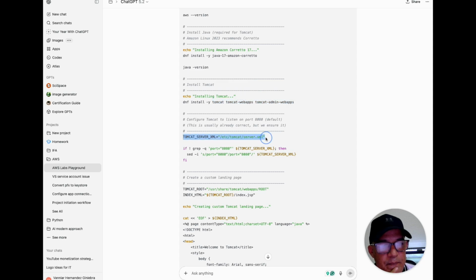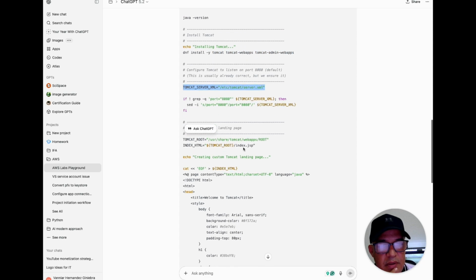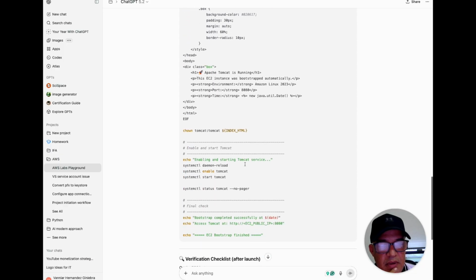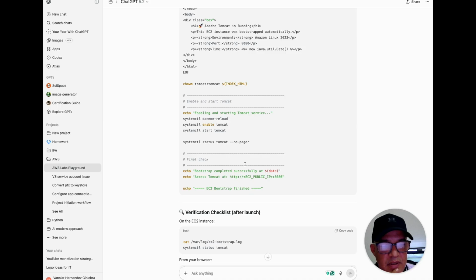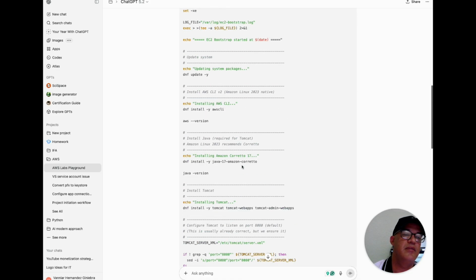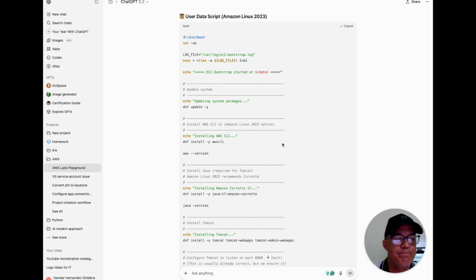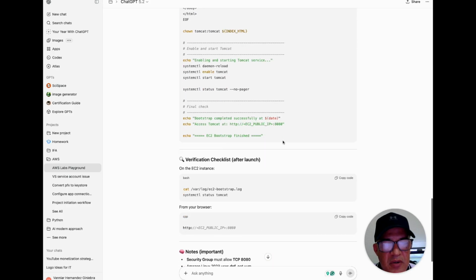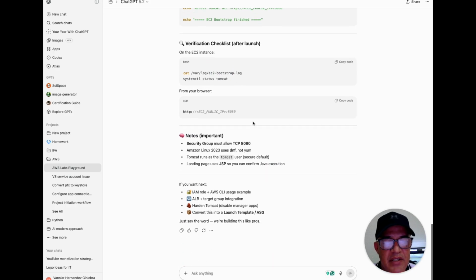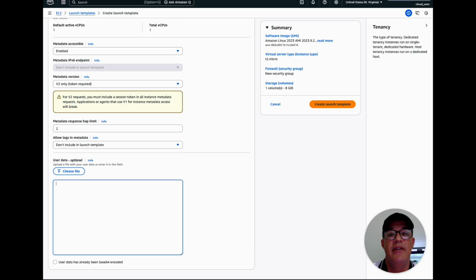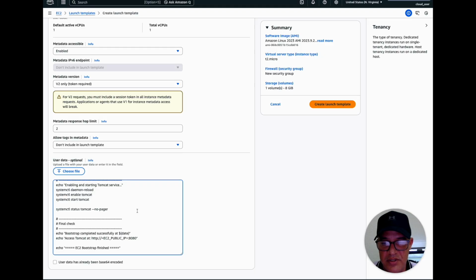Okay, perfect. It creates a custom landing page. I'm going to assume that's fine, and awesome, perfect. Let me take that. It's giving me some recommendations, some verification checklists that I should use. I'm going to ignore that, because if it fails, I'm going back to ChatGPT to see why it fails.